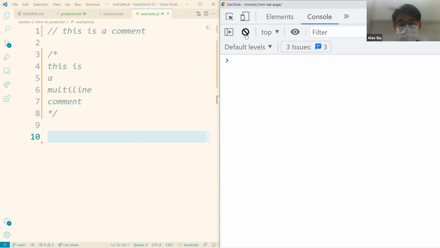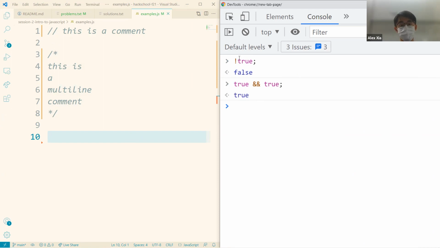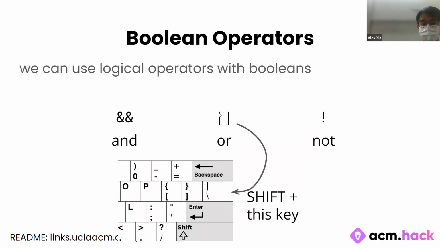So I'm going to clear the console. We can have not true, and it gives us false back because we simply flipped true to false. For and, we can do true and true. And you notice that true and true is true, right? But true and false is false, because for the and operator to return true, both sides must be true. For or, by the way, for those who don't know, there are two of the pipe symbols. If you want to get it on your keyboard, it's shift plus this key.